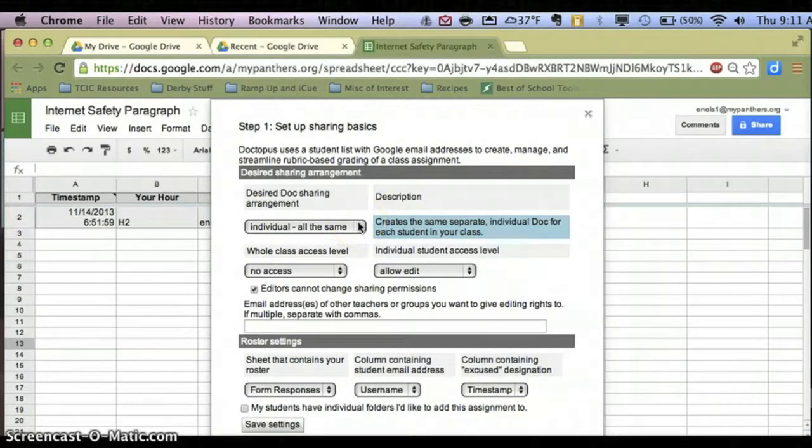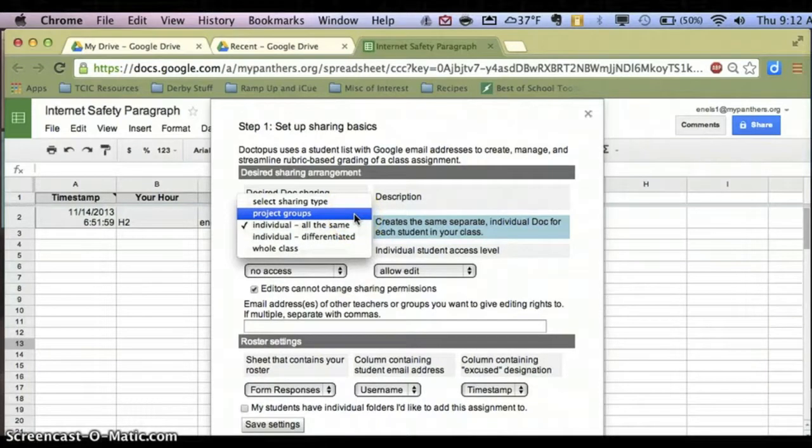Under how you want to share the assignment with students, you can do project groups. So let's say you have 10 groups in your class and you want each group working on the same document. You can do individual and every kid gets the same assignment. You can have a differentiated assignment, so not every kid is working on the same thing. Or you can do whole class where the entire class gets one document to see and work on.